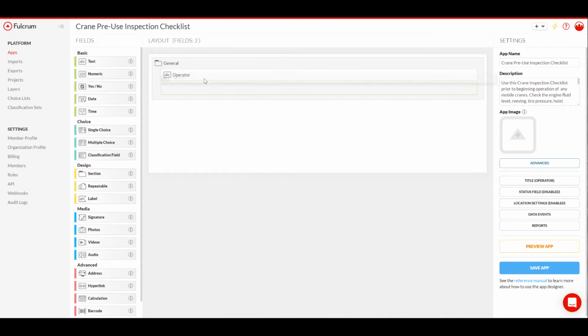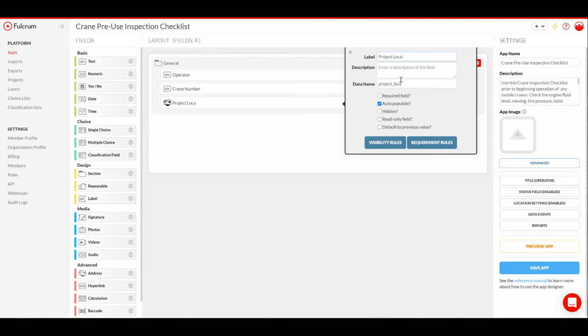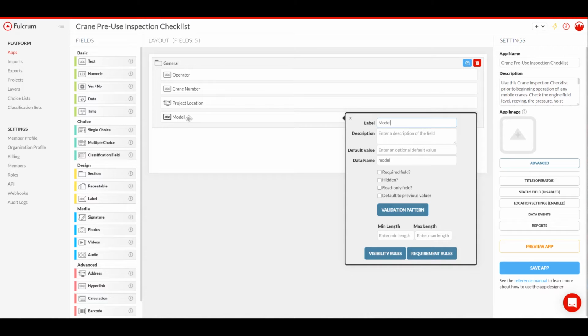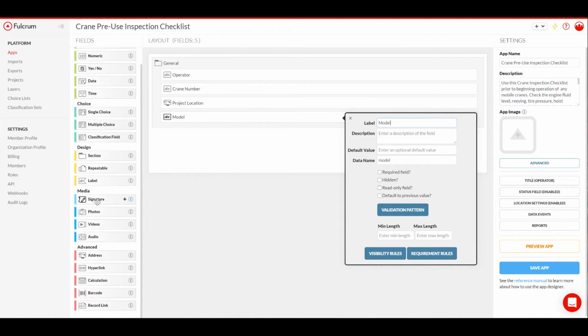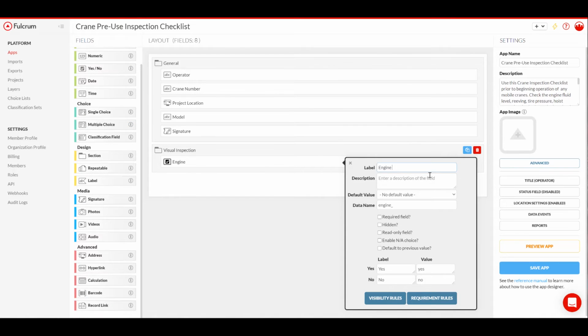Let's group the inspection into several sections. The first one will contain general information, including the crane model and number, and the working location. We have a lot of choices of field types, but we'll default to simple yes-no fields when we can to describe the situation, like with the field engine fluid level correct.